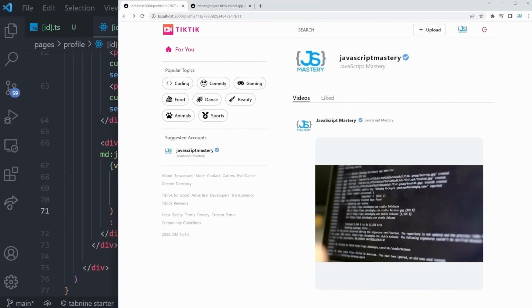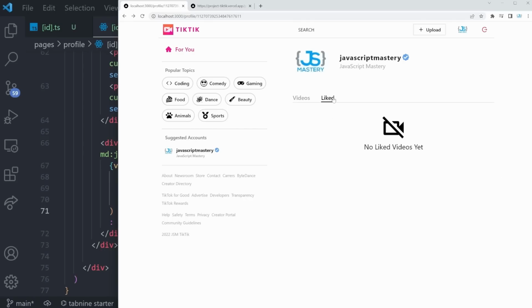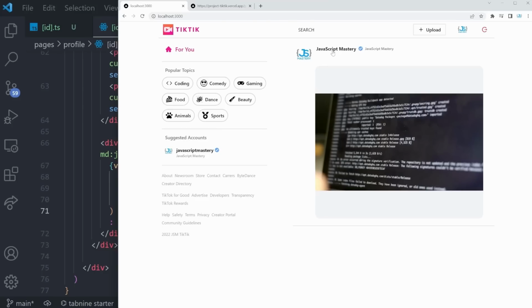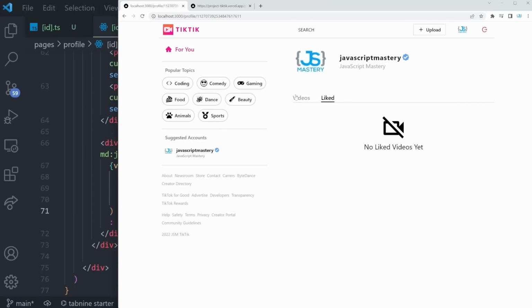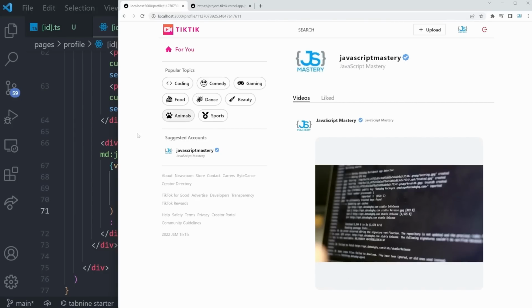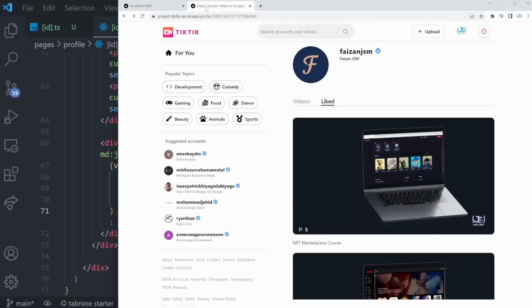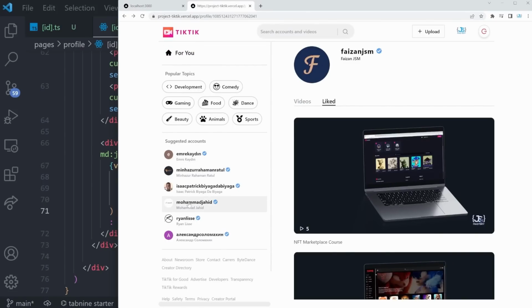Perfect. And with that said, believe it or not, but our profile page is now done. We can see who is creating something, we can re-navigate to their profile, and we can also see the videos they liked as well as the videos they posted. That is perfect. That means that from now on, we can also jump and check out many different suggested accounts like we can on our new website right here.